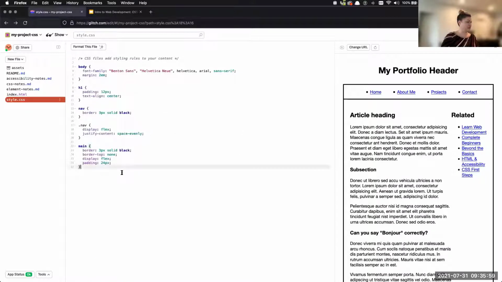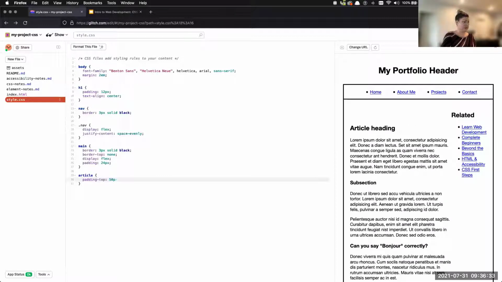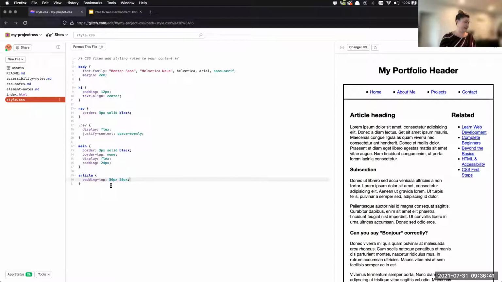So next is the article. And we're just going to add a little padding to that. So padding, as you can see above, you put 24 pixels. If you just put the word padding as your property, that's going to pad all 4 sides of your element. But you can also just put padding top 50 pixels if you wanted to. Or you could put 50 pixels, 20 pixels. And what that does is it takes 50 pixels and applies it to the top and the bottom, and 20 pixels and applies it to the two sides. So it's like a shorthand. Top, bottom, side to side.